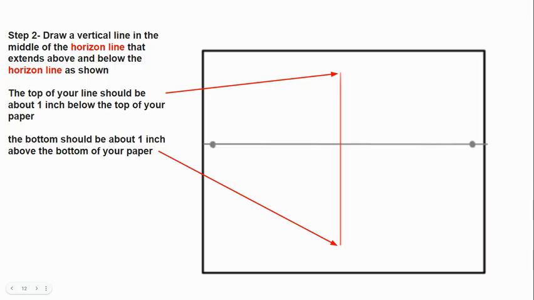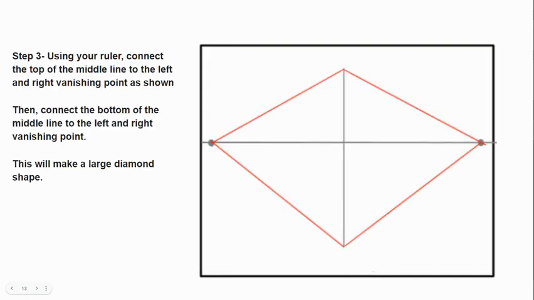Draw a vertical line in the middle of your horizon line that extends above and below of the horizon line as shown. So it should be 1 inch down from the top and then 1 inch above the bottom. Step 3, using your ruler, connect the top of the middle line to the left and right vanishing point as shown. Then connect the bottom of the middle line to the left and right vanishing point as well. This will make a large diamond shape.